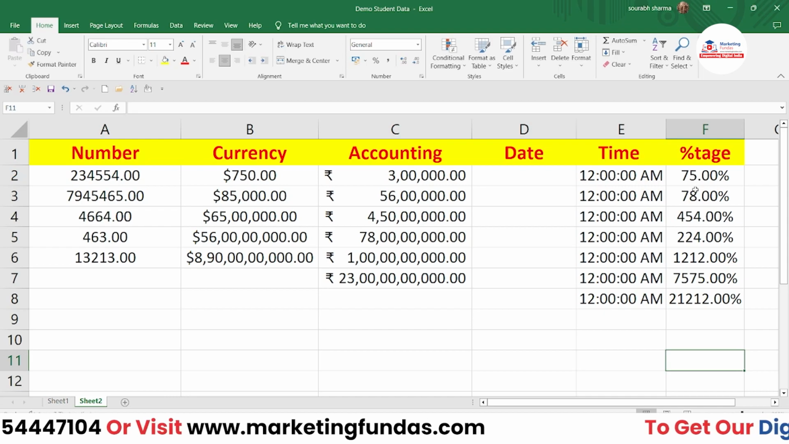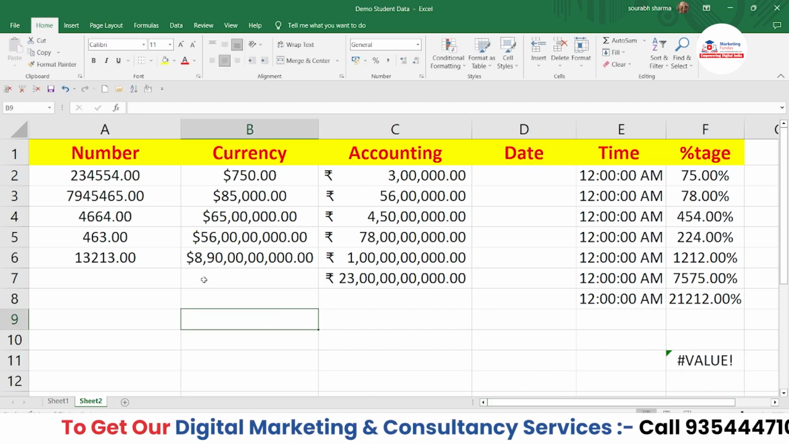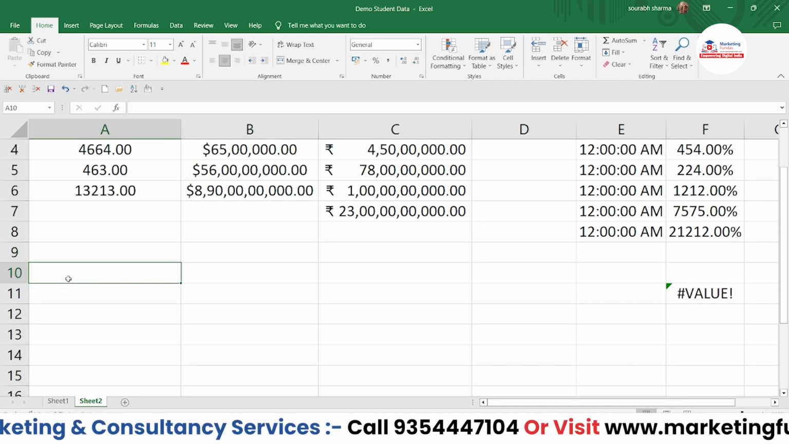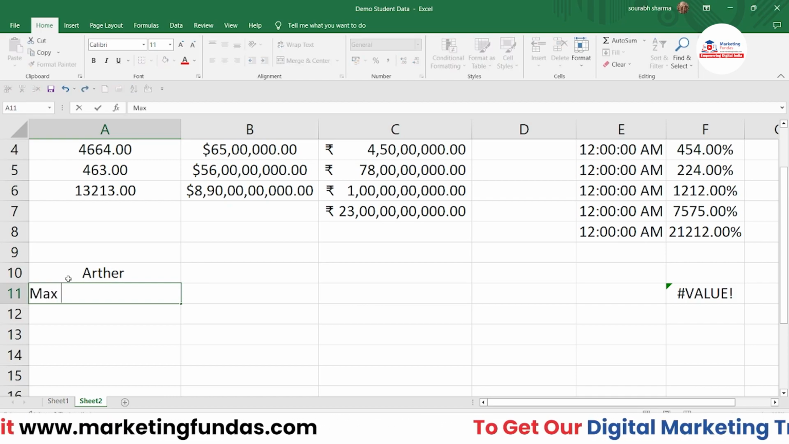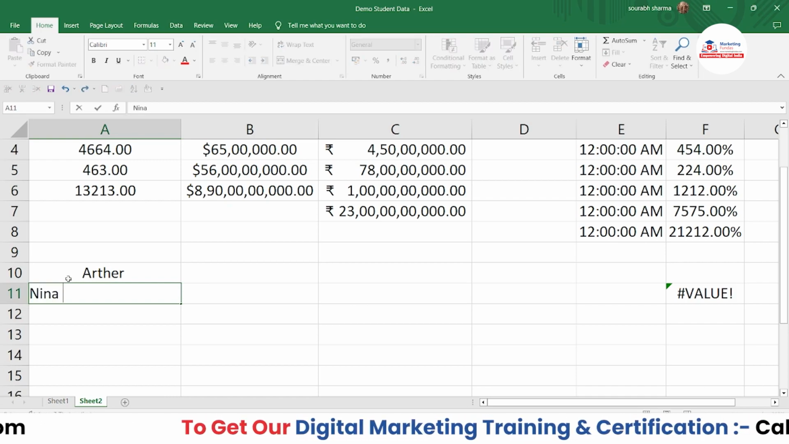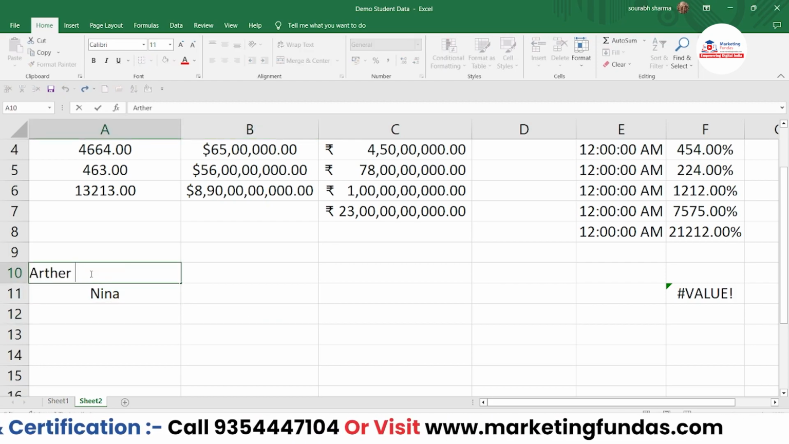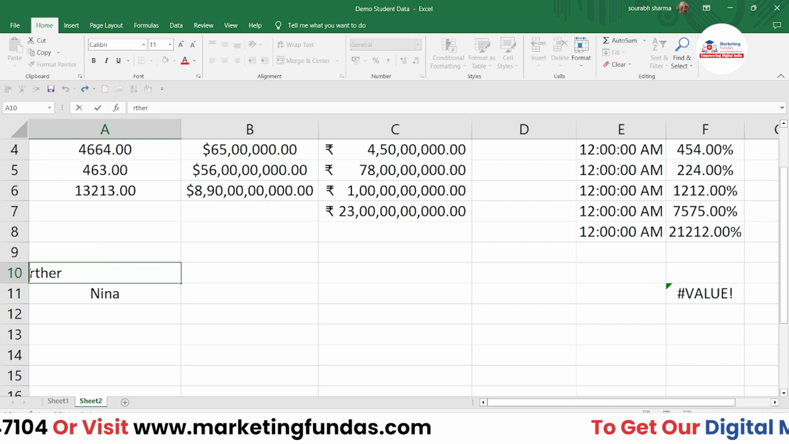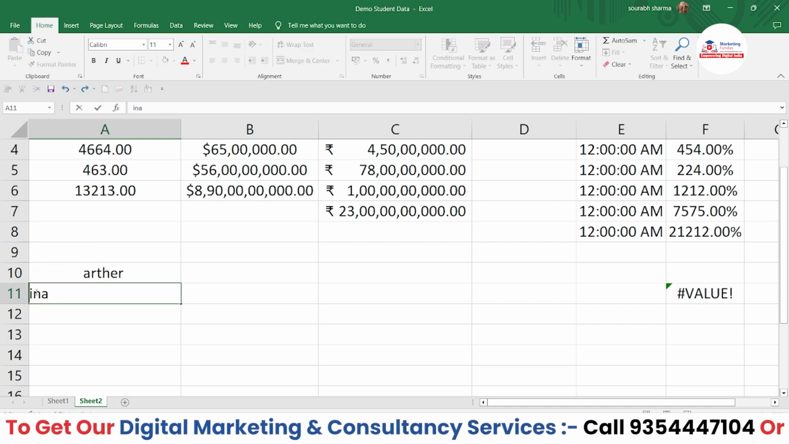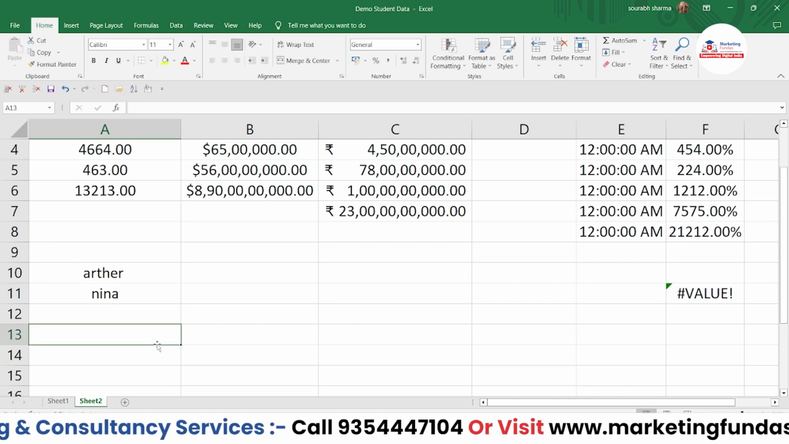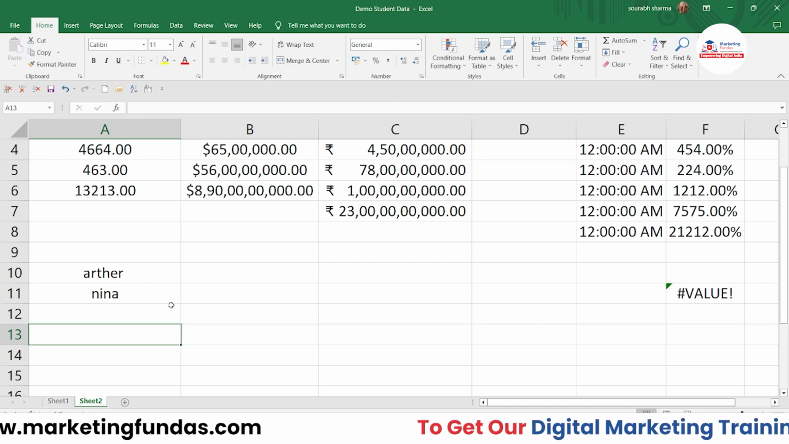Now let's talk about the last one, which is change case. And for that I just need a couple of names. Let's say I have added Arthur and Max. Let's add Nina, right? So these are in title case right now. Let me just change the case of these, Arthur and Nina. So these are in lowercase right now, and let's say I want to change these letters into uppercase.